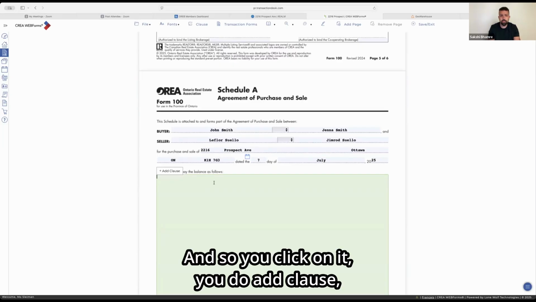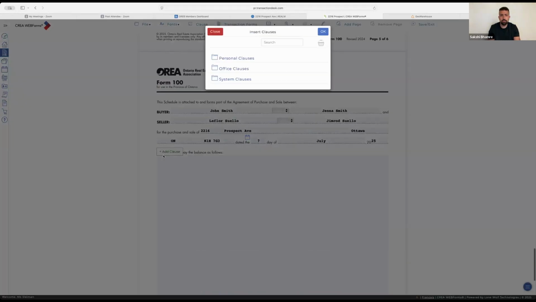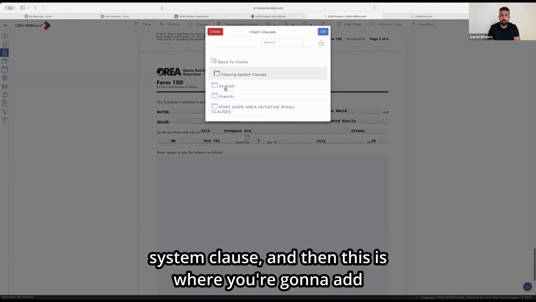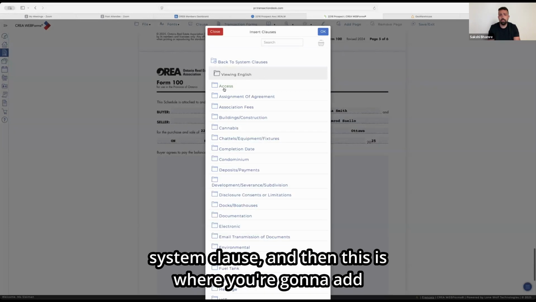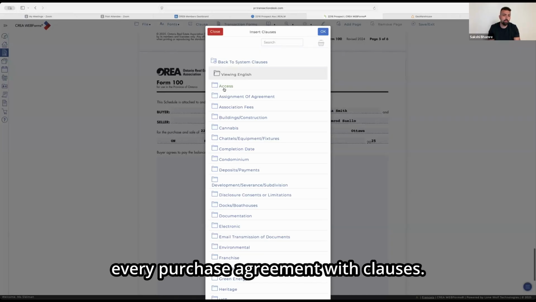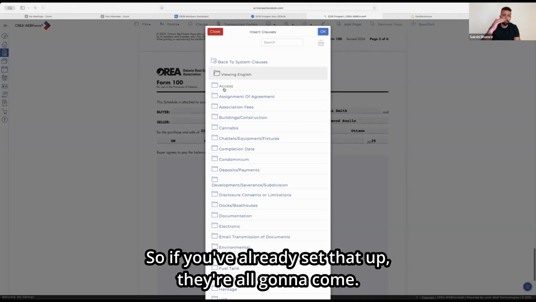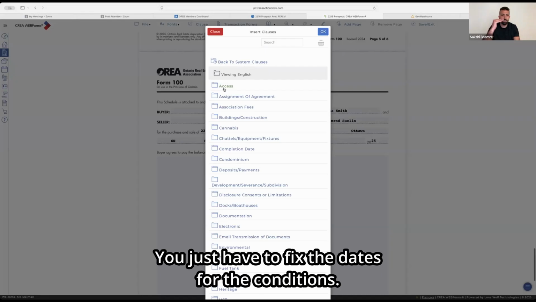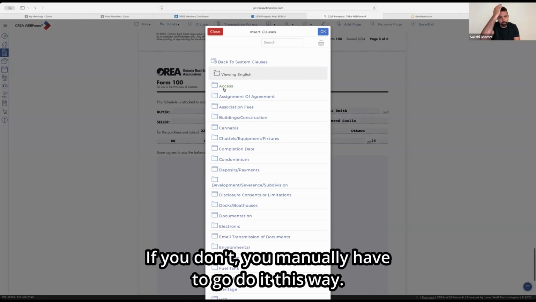So you click on it, you do add clause, system clause, and this is where you're going to add any conditions that you want. We've shown you a way of presetting every purchase agreement with clauses. If you've already set that up, they're all going to come. You just have to fix the dates for the conditions. If you don't, you manually have to do it this way.